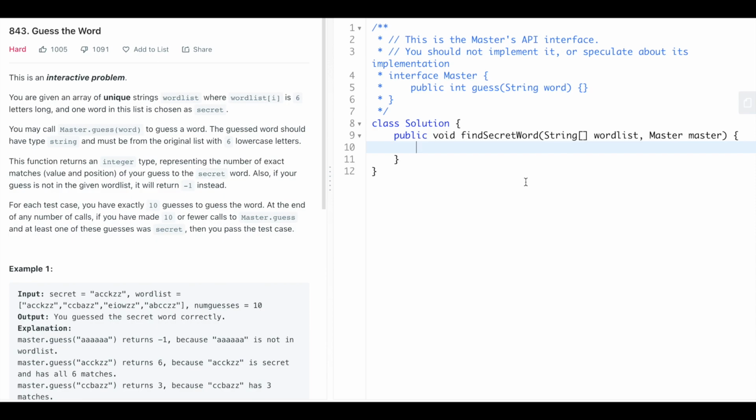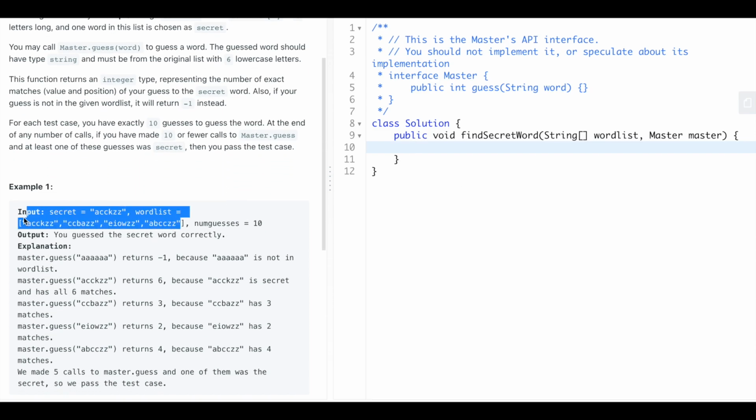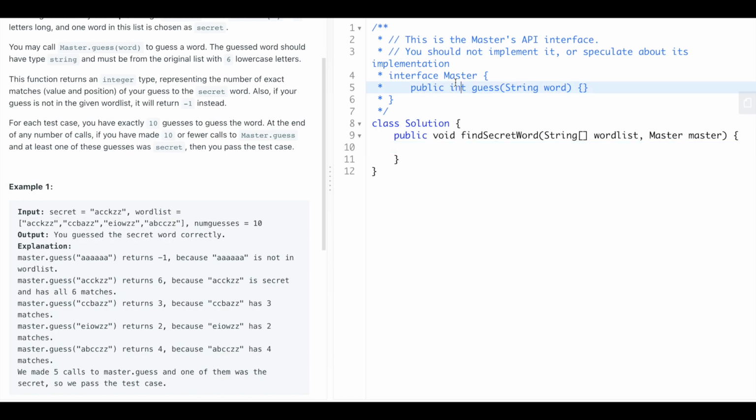Basically, it's an interactive problem where you're given a set of words and you have to remove the words or just guess based on other words what you know is wrong. And you're given a list of words and you can call guess on that word, but you only can call guess on it 10 times.